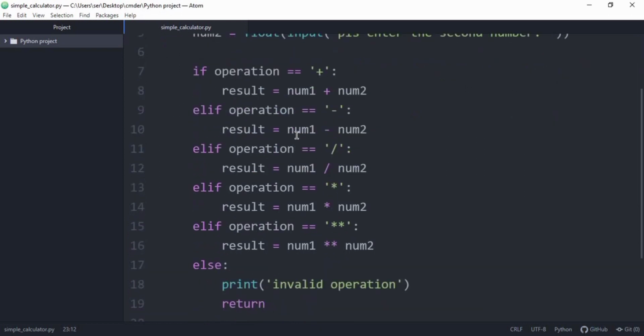There are many ways to build a more complex calculator, but this is just a simple way to do this.